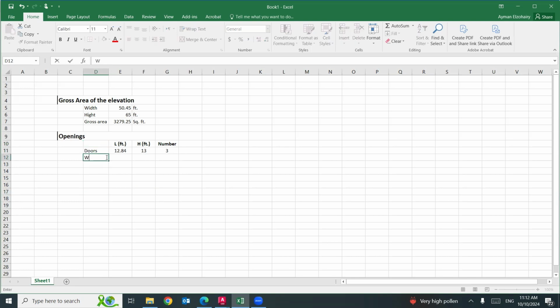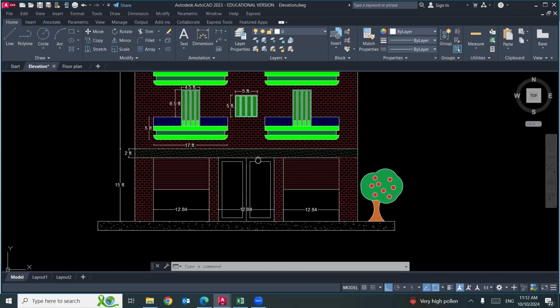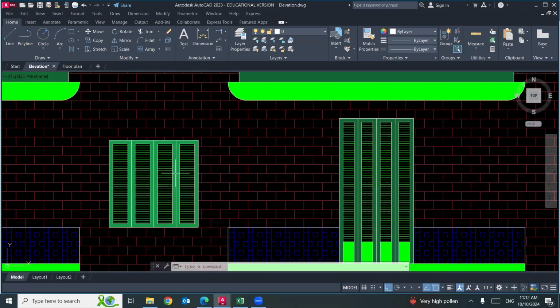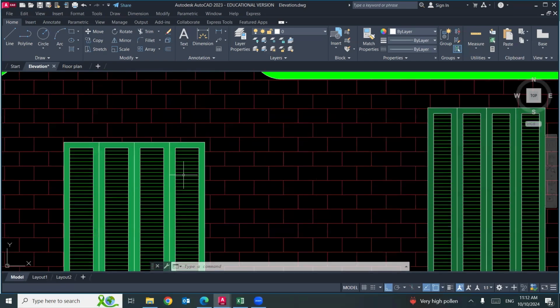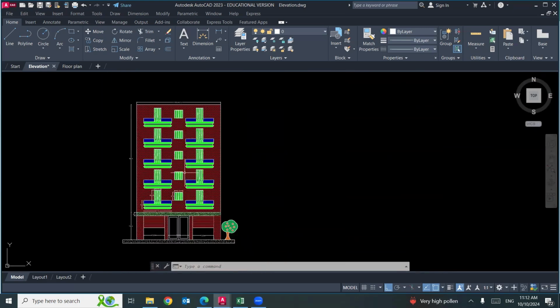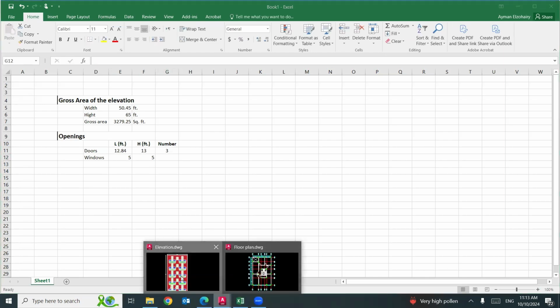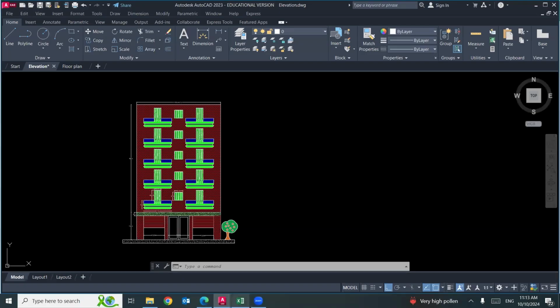We have windows. Where are the windows? If you look to the elevation, this is a window. This is a window, 5 by 5 feet. This one is a window. This one is a window. So how many windows do you have? We have 1, 2, 3, 4, 5 windows, each 5 by 5. So 5 feet by 5 feet. How many? 1, 2, 3, 4, 5.